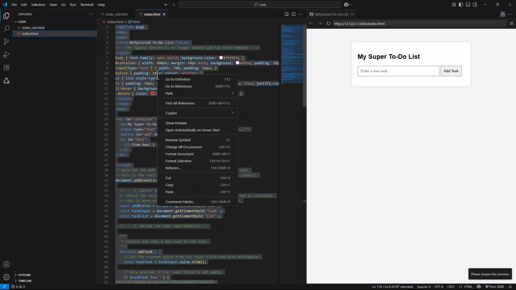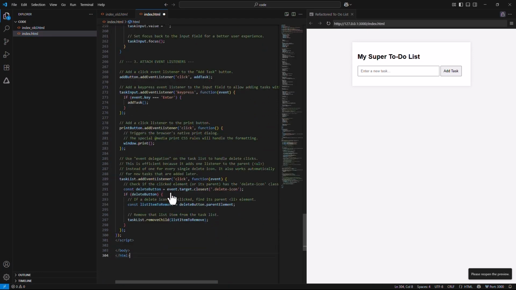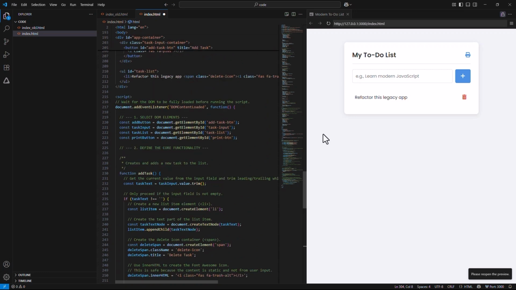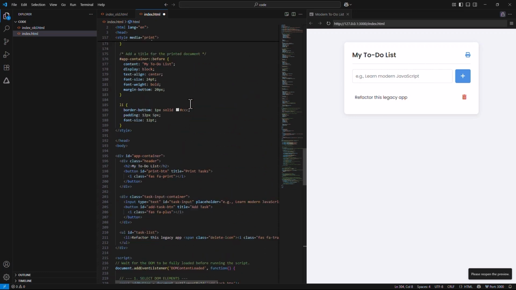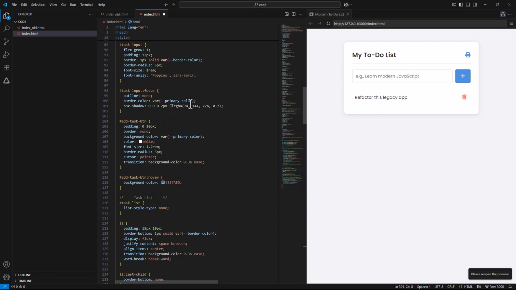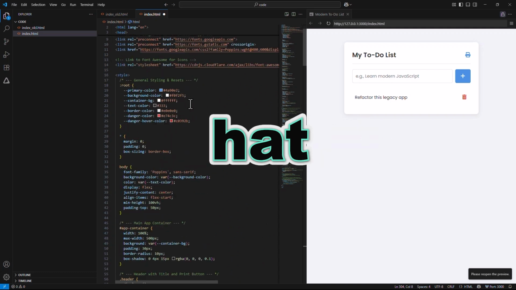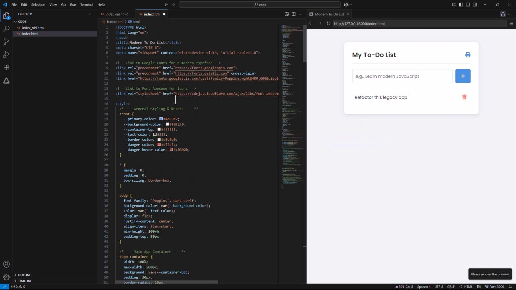Now I'll update the JavaScript file. This will connect all the new elements and enable the print function. Okay. Everything is in place. Let's refresh. And yes, look at that. Each task now has a trash can icon for deleting, and the add button has a plus icon. It's so much more intuitive.